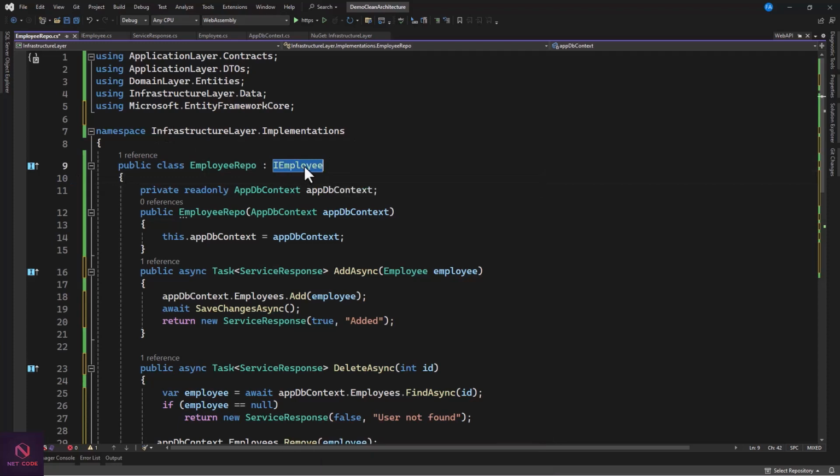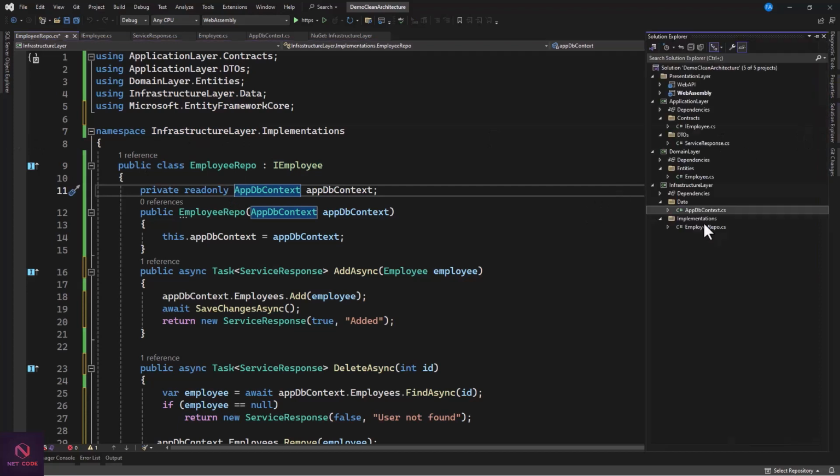So when you call the interface, it's going to call the definition from this infrastructure. And now there you go. Once you're done with this, we need to perform database migration. But before that, you need to create a database connection string, isn't it? You can do that in the web API.